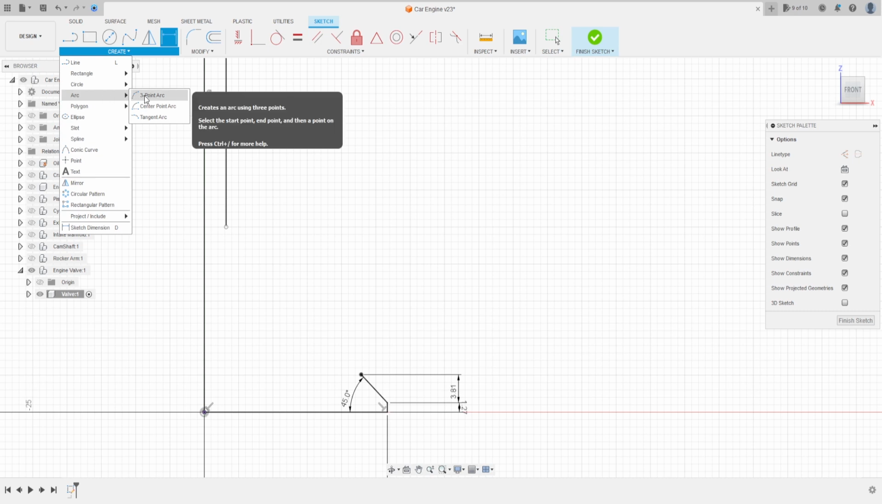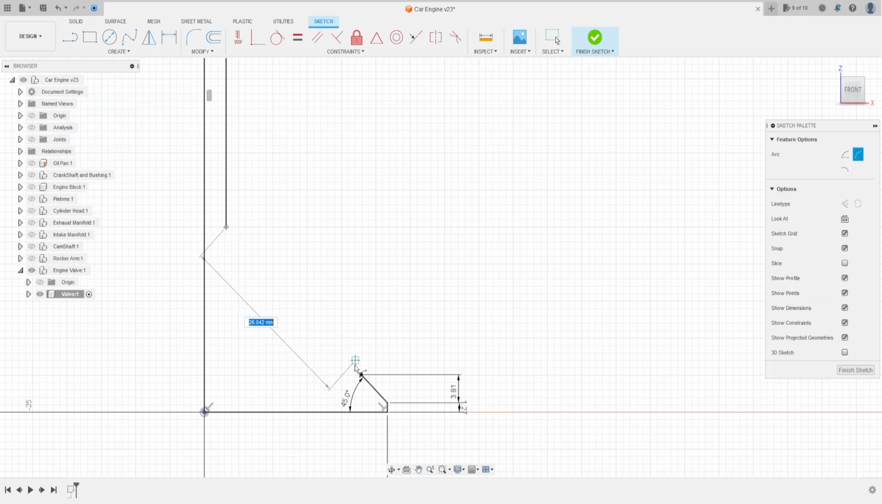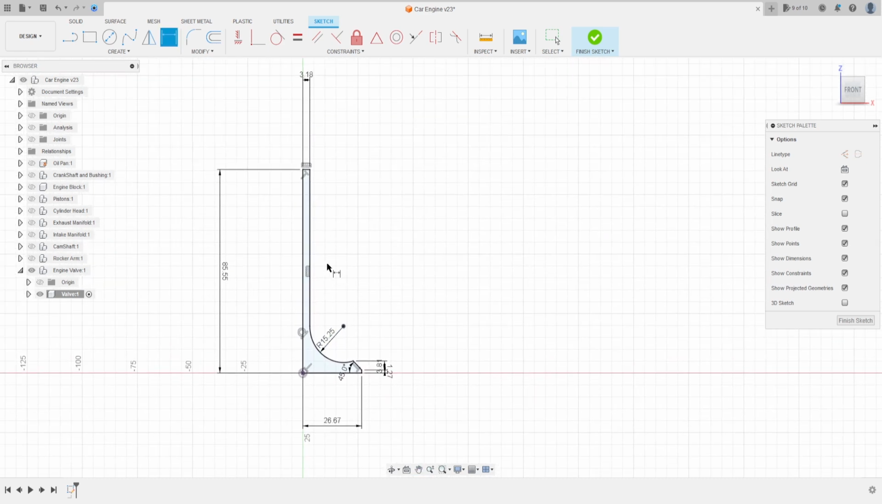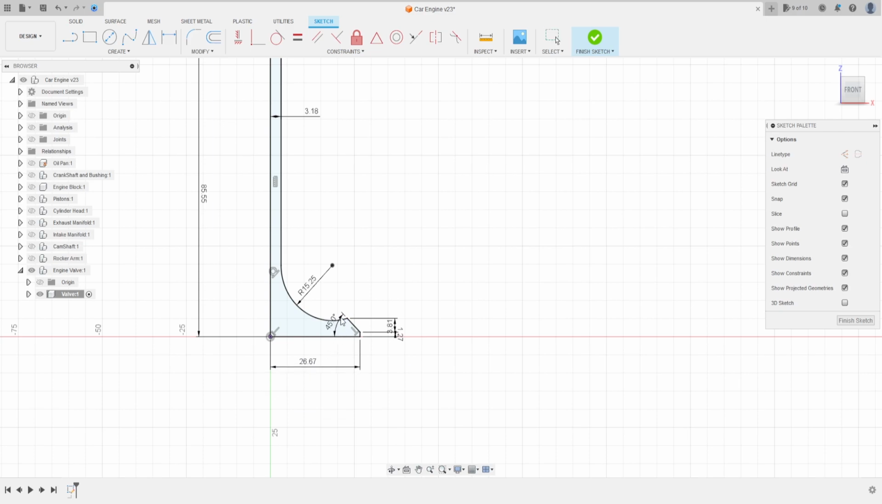Now go to create and select arc, 3-point arc. Click here and here. Make an arc here. This arc must be tangent with this line. Okay. Go to sketch dimension. The radius here is 15.25 millimeters. Press OK. We have this. That's OK.